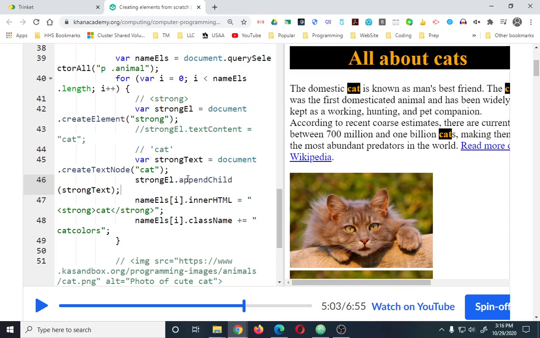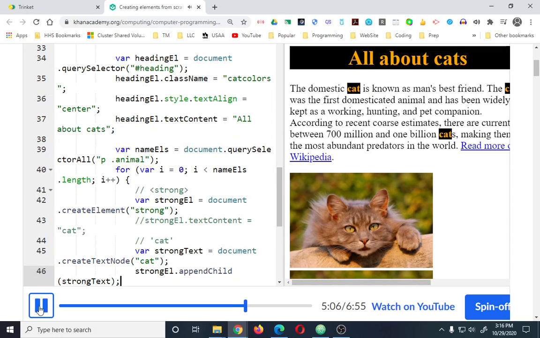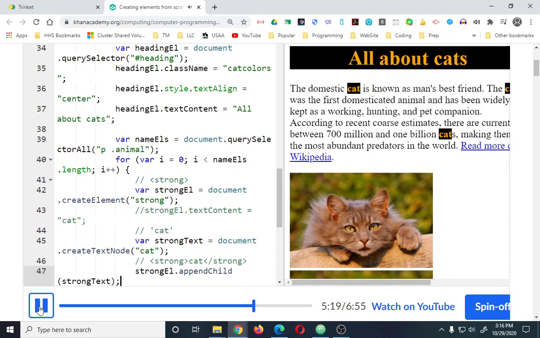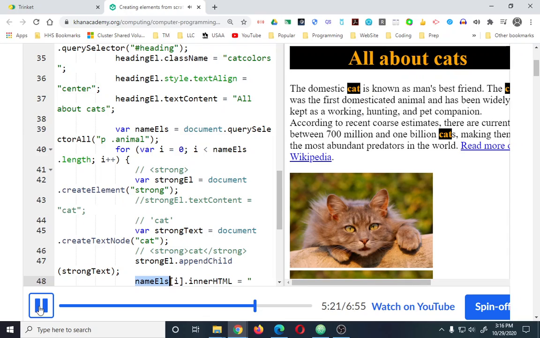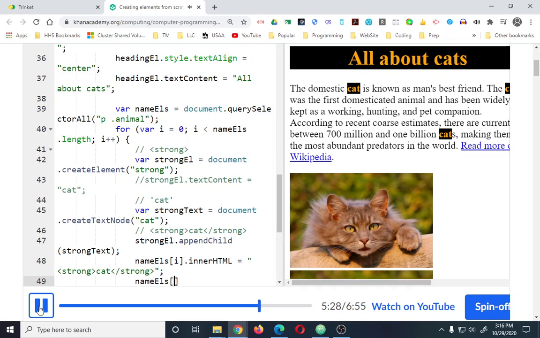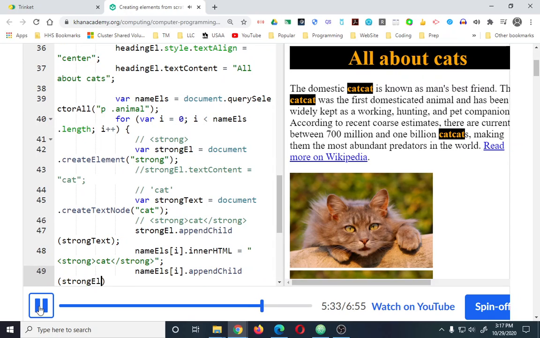So these are really interactive JavaScripts. Now we've got the strong with cat inside. And we have to append it where we want because it's still floating off in space. So we are inside the for loop for nameEls, and each nameEl is where we want to append the strong tag. So here, nameEls[i].appendChild strongEl.